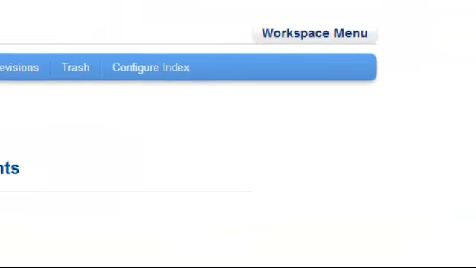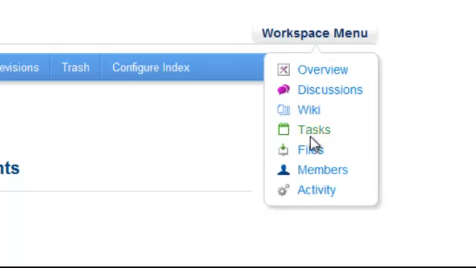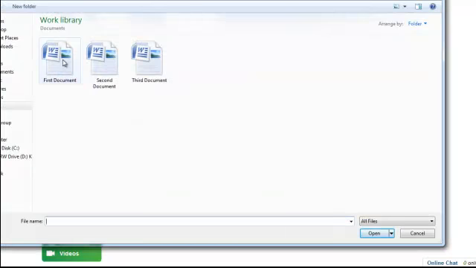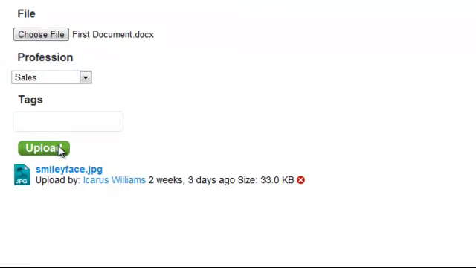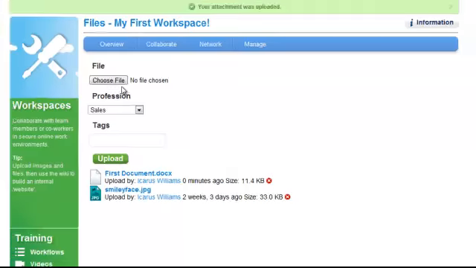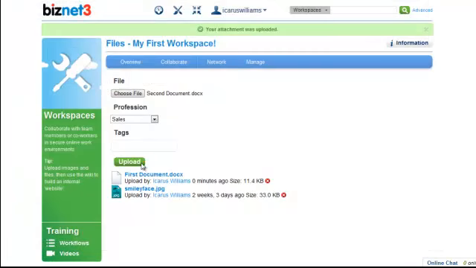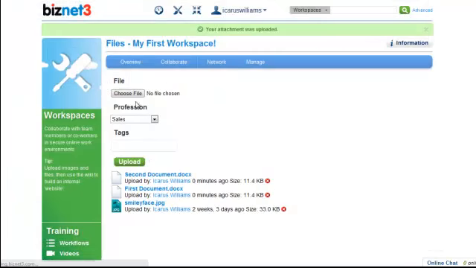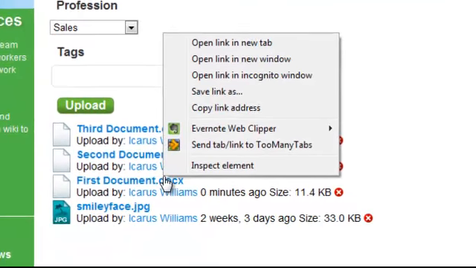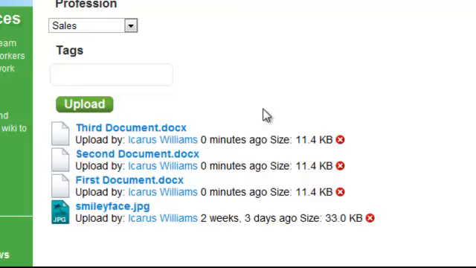To do this, hover over Workspace menu and then click on Files. Click on Choose File, and I'll select the first document. Then upload it. Now I've uploaded all the documents. I'll right-click on the first document and then copy its address.